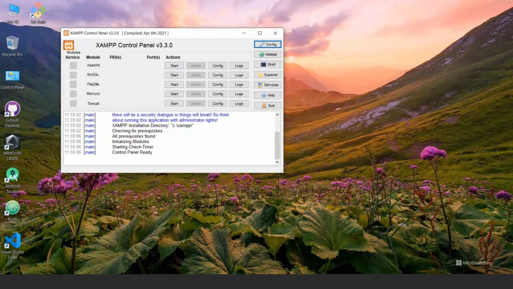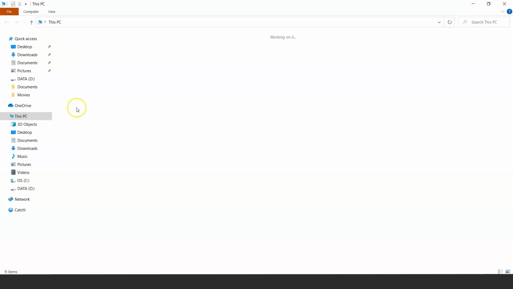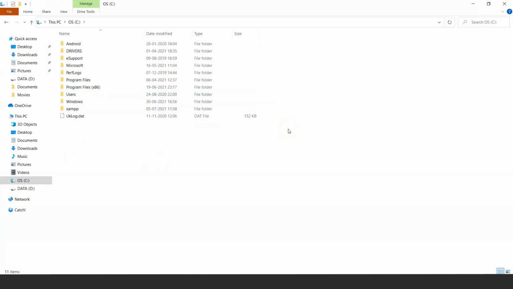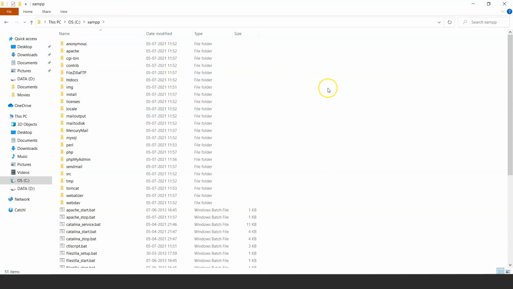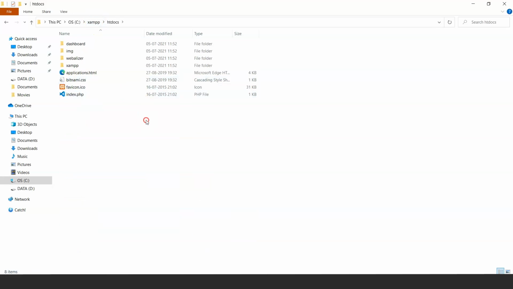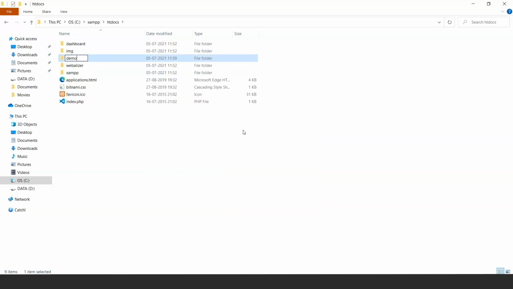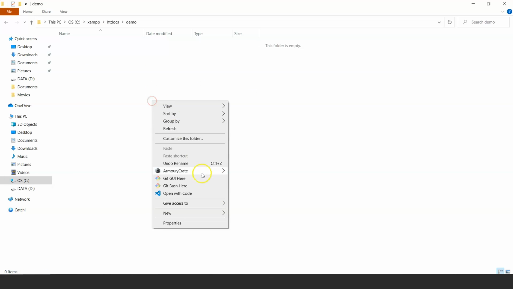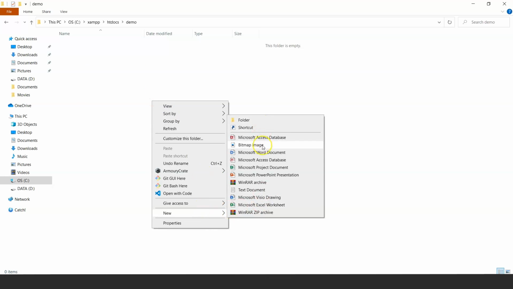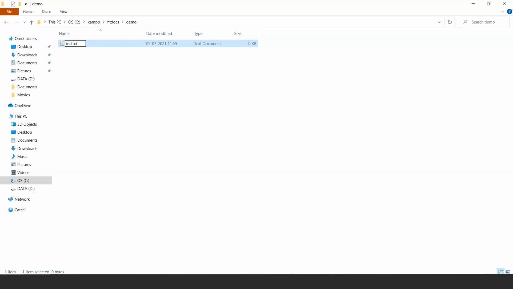Now let us write a PHP script to show you how the XAMPP software functions. So open the C drive and the XAMPP folder, or wherever you have installed it on your computer, and in the XAMPP folder open htdocs, and let us now create another folder for a project name. Let us name it demo and create a new text file, index, and the extension will be .php.